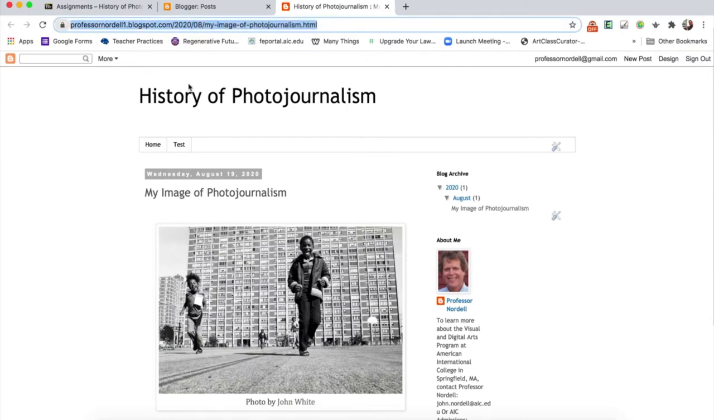Let me just copy that. Say if I click on History of Photojournalism, this link would be to my entire blog. But what we wanted was what came up there before. You can see where it has the title of the blog post.